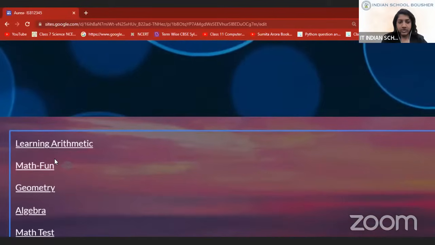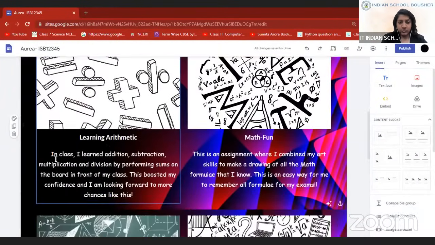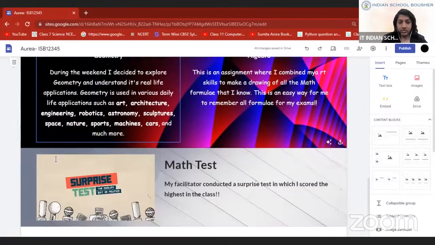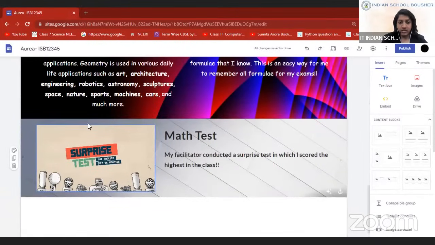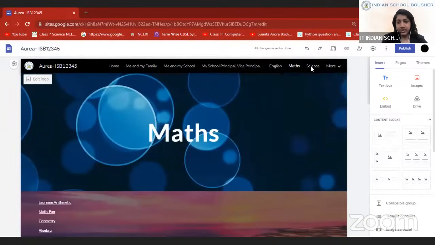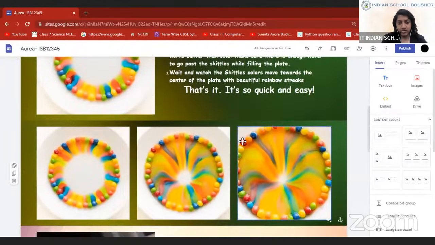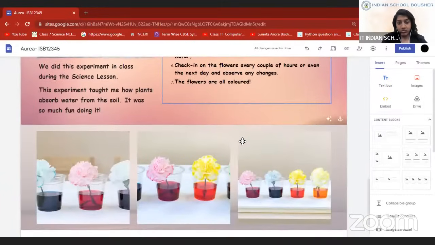I have created a table of contents too. Here I have used a different format. You don't have to follow the same format. You can include information about your math test as well. I can show you some experiments that I've done in science, for instance. 2 experiments, you can include more.